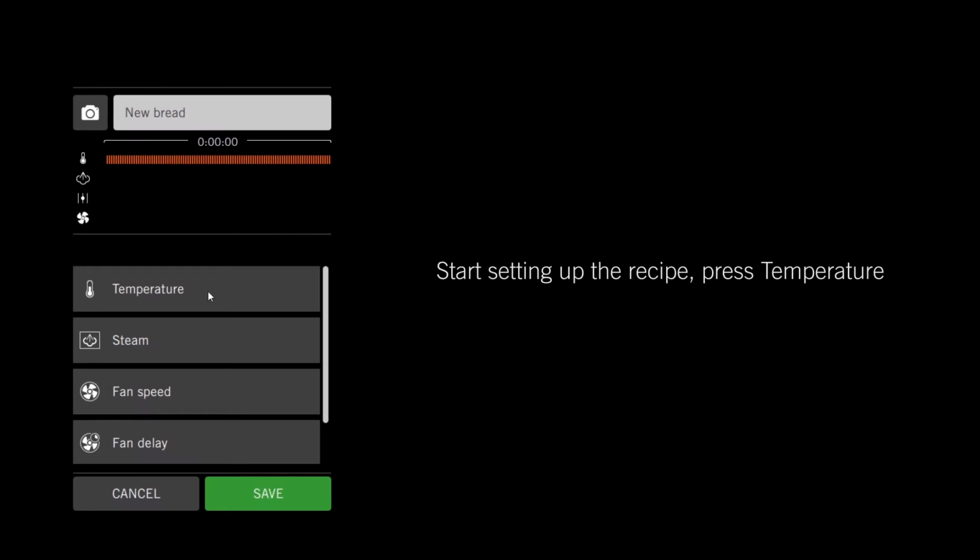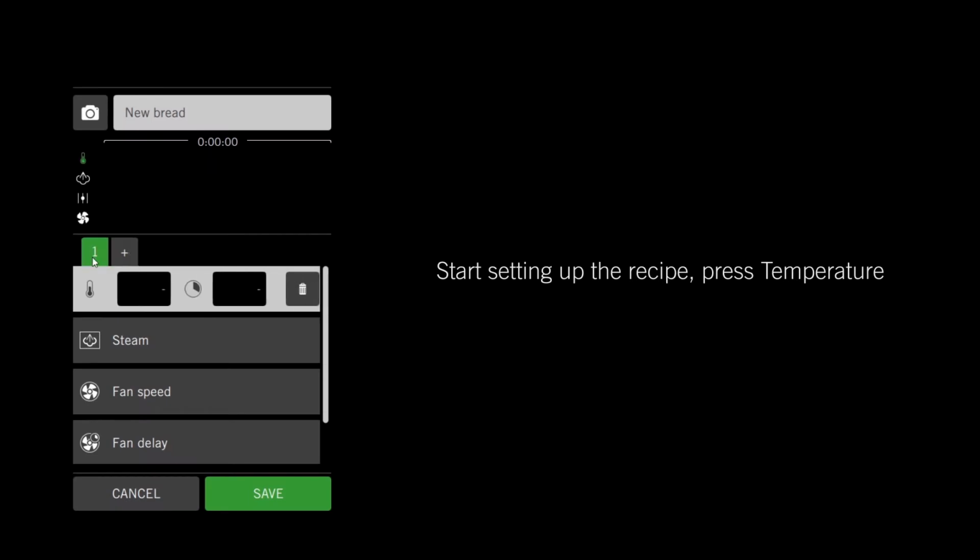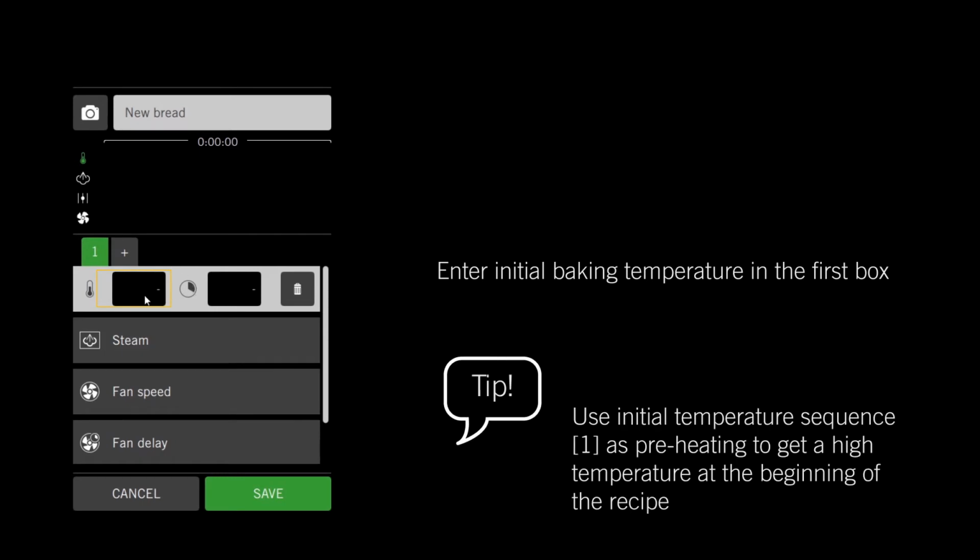Start setting up the recipe. Press temperature. Enter the initial baking temperature in the first box. Use the initial temperature sequence as preheated to get a high temperature at the beginning of the recipe.